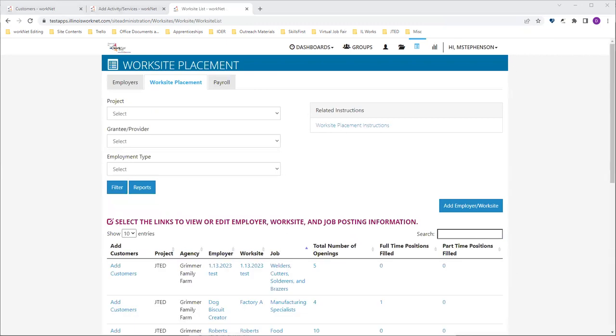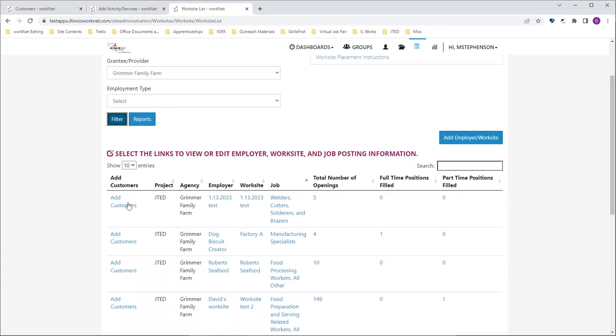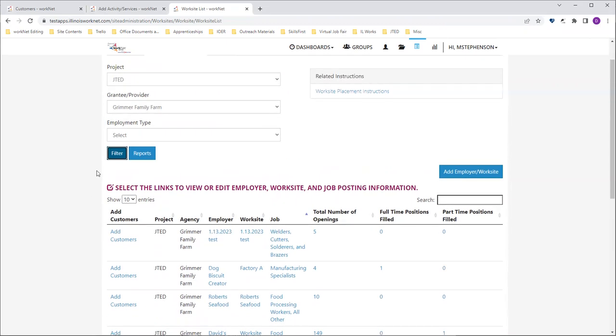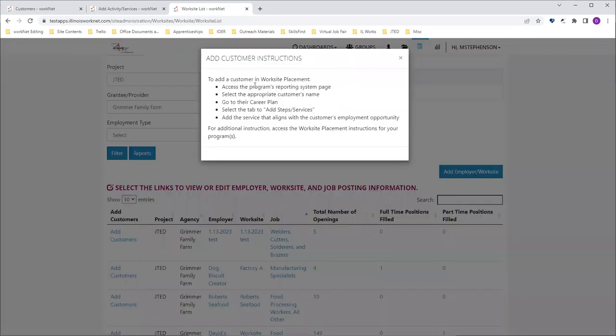Back on the Worksite Placement tab, the employer will then show up on your list when you filter the project and provider and click the Filter button. So we can see this is the one in this first row here, the one that we just added. So when it comes to adding your customer to a worksite placement, we'll need to add the appropriate service to that customer's career plan. If we click this Add Customers here, we'll see guidance on how to make that connection.